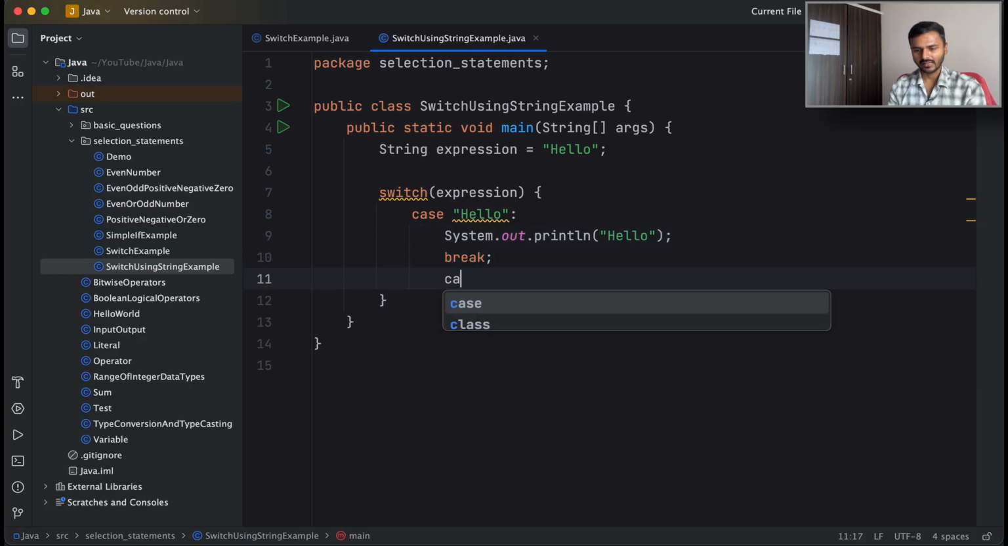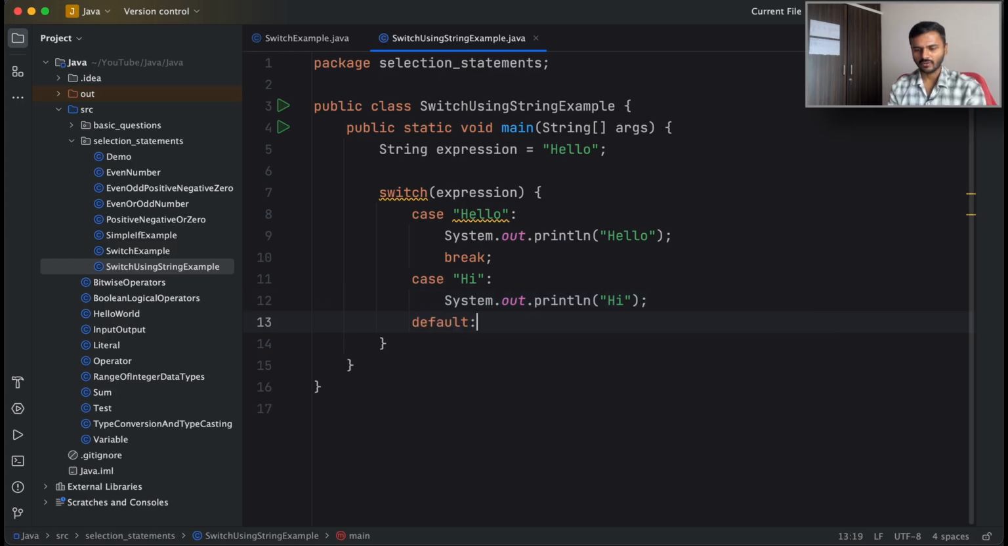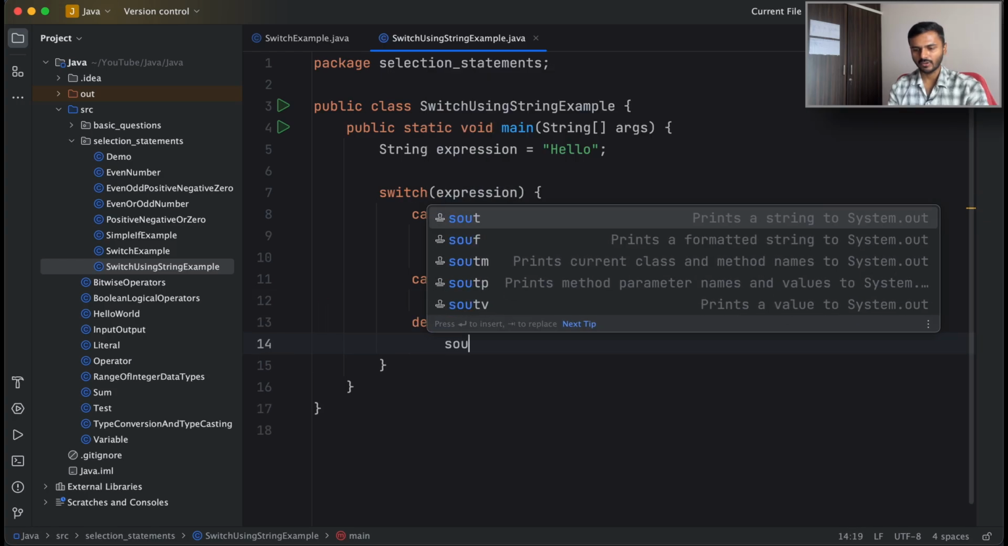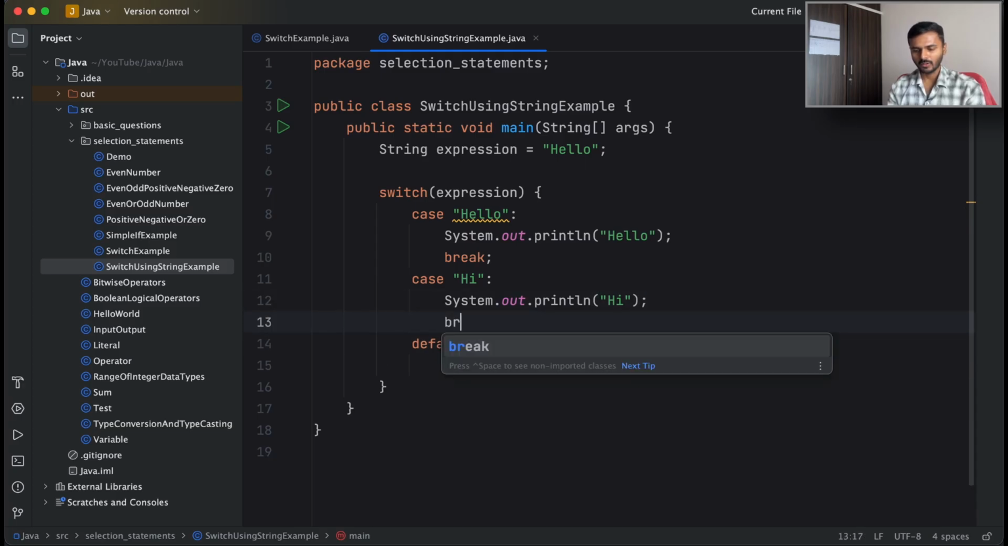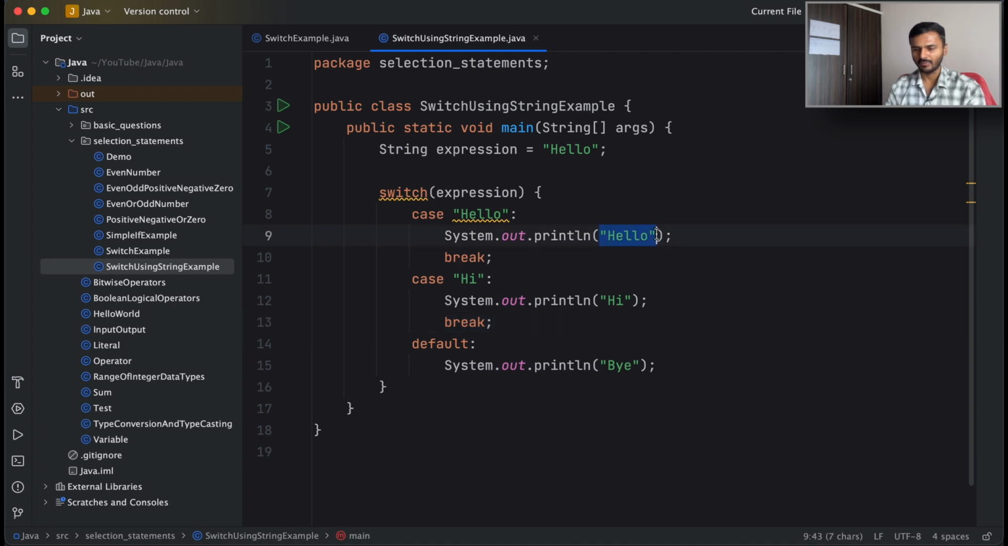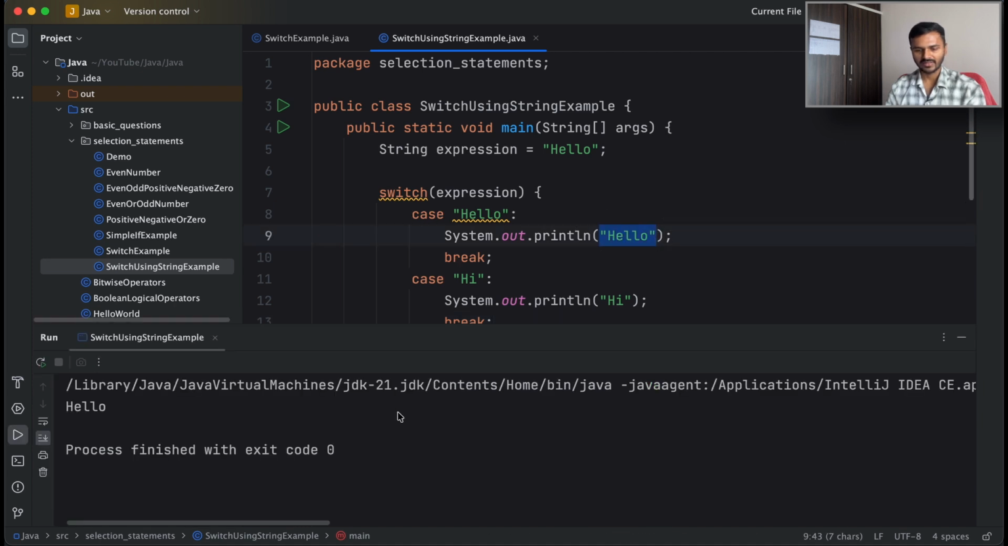And let's have another case. Let's say this is hi. And what we are going to do is we're going to print hi. And lastly, let's say we have got a default where what we are going to do is we're going to say bye. Oh, and I forgot to put break over here in the case hi. So now if I run the code, what do you expect as the output? You expect hello to be printed, right? So let's see if that's happening or not.